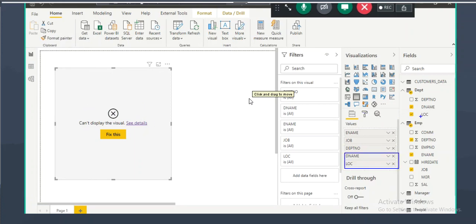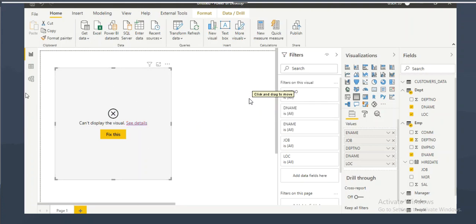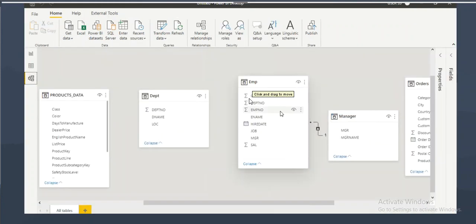Why it is not showing the data is, you are dragging the columns from two different tables. The tables do not have a relationship. When I click on see details, you will get the same message. Now, if you want to see the data in this visual, the first thing you need to do is establish the relationship between the tables. Then only we can show it. Whenever we need to create visuals using more than one table, between the tables you mandatorily need to have the relationship.